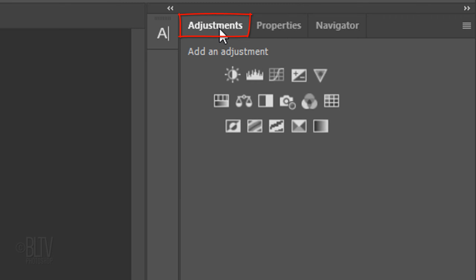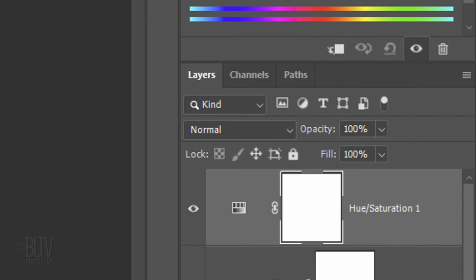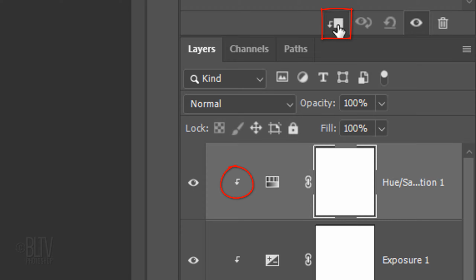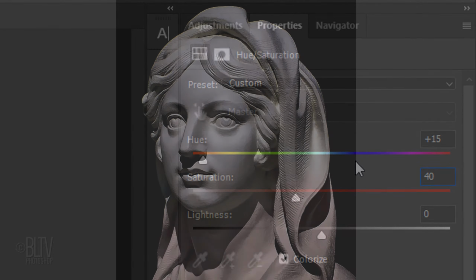Click the Adjustments tab. If you don't see it, go to Window and Adjustments. Click the Hue Saturation icon and clip it to your subject. Check Colorize. Make the hue 15 and the saturation 40.